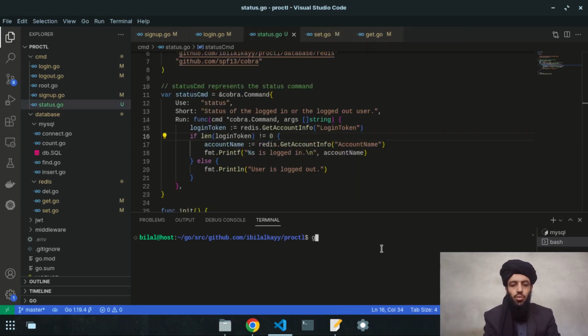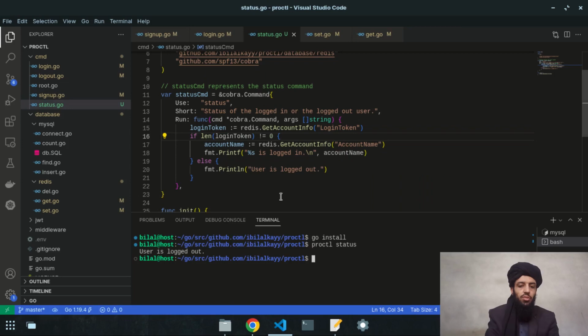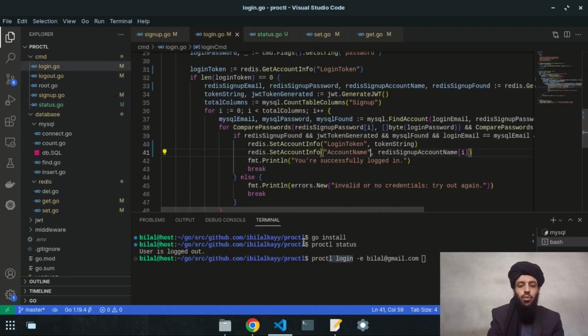So let's go install proctl status. As you can see that the user is logged out. So what I will do, I will log in Bilal, and this is the functionality that I'm applying in the login function in the login.go file. So I will be working on the sign up functionality also. So before it, let's write login 1122. As you can see that you are successfully logged in.